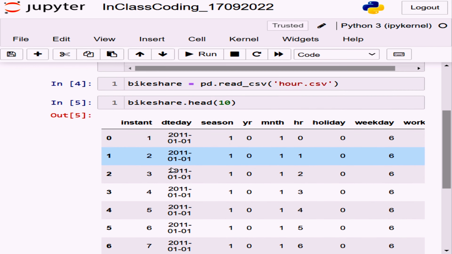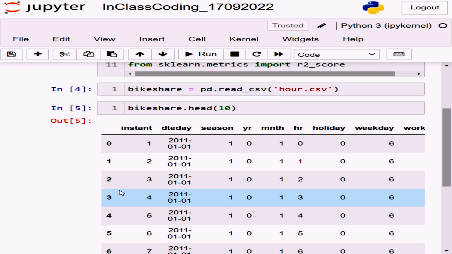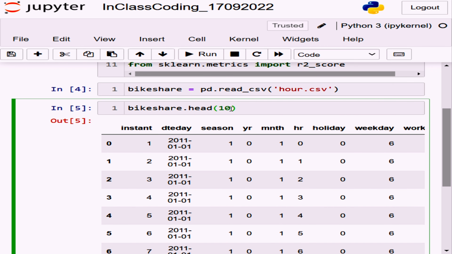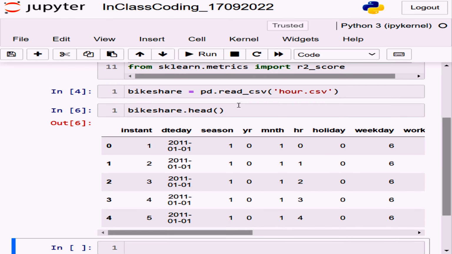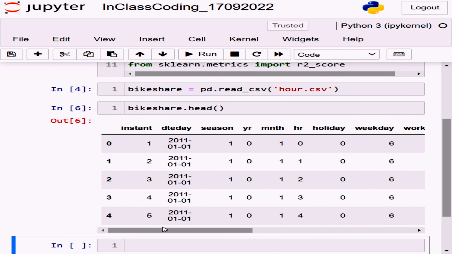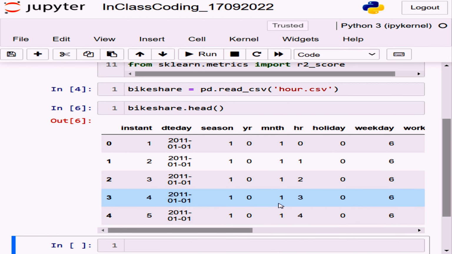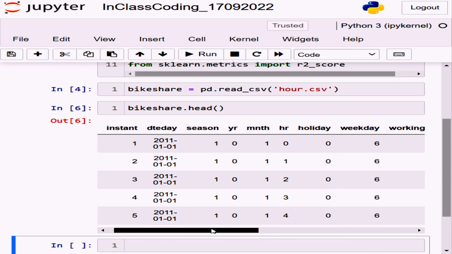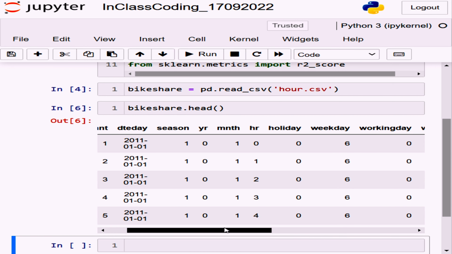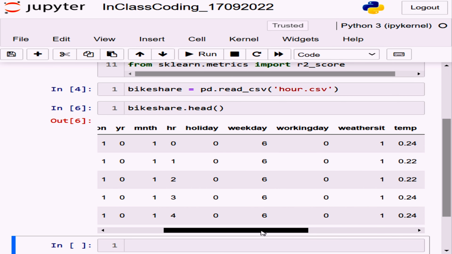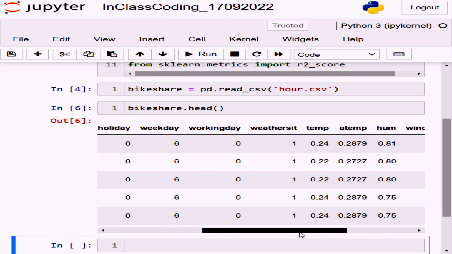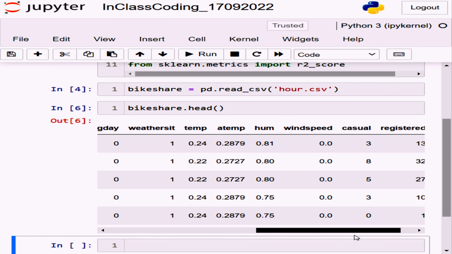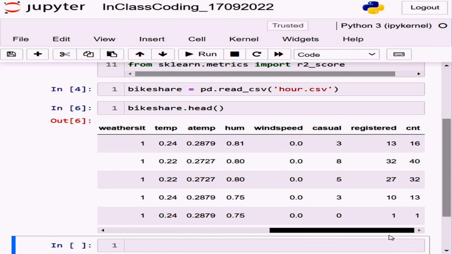I'll go with the first 10 rows. As soon as I enter that, you can see this. Just to reduce it, I'll get only 5. I think that's better for me. You can see this has a number of rows. How many rows we have, we don't know yet; we'll come to know soon. But the columns I can definitely see: instant, dteday, season, year, month, hour, holiday, weekday, working day, weathersit, temp, atemp, humidity, wind speed, casual, registered, count.